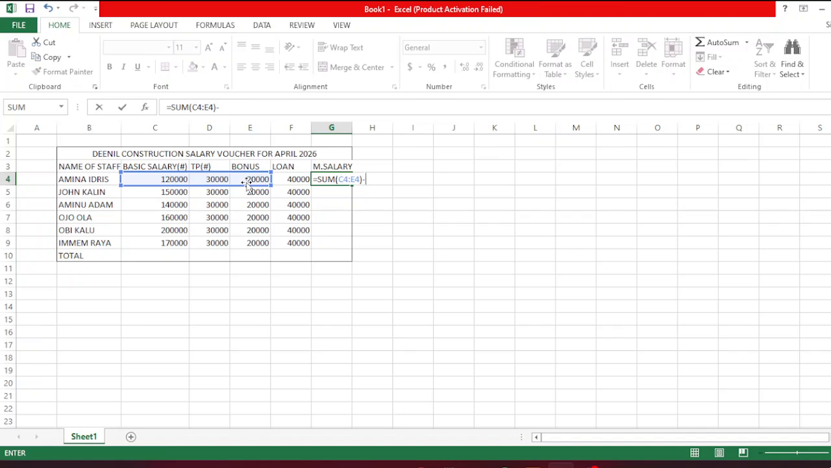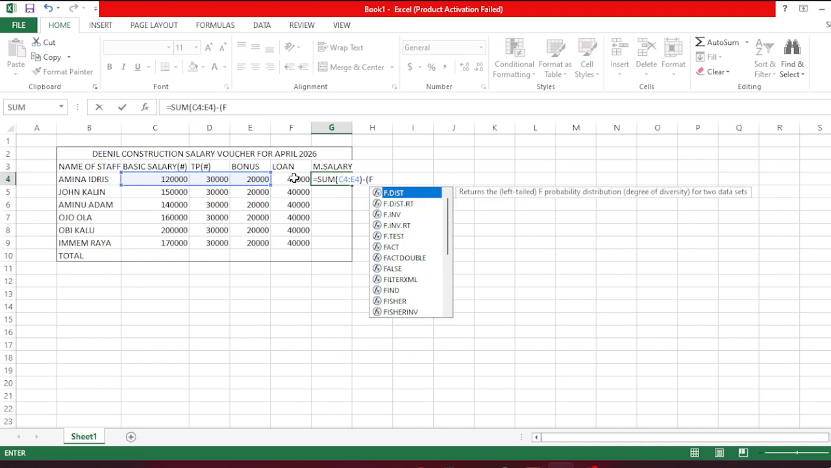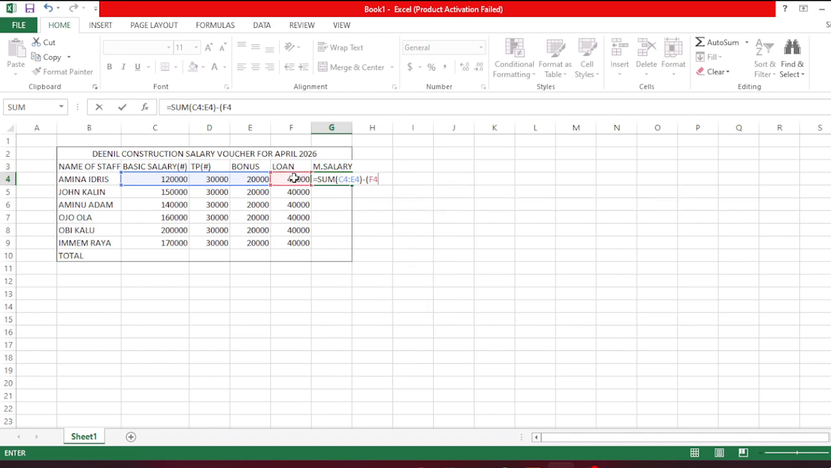Alright, from there the next thing is the loan. This loan falls under F4. That means minus F4, but we have to put it inside brackets: open bracket, F4, then we close the bracket, then we click enter. You can see the value has shown. After all the deductions, this person is collecting 130,000 naira. Then let us do the rest.